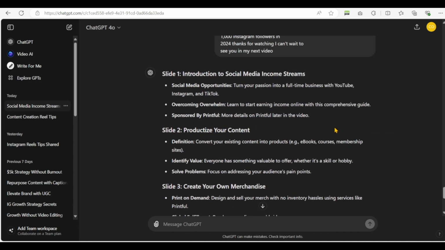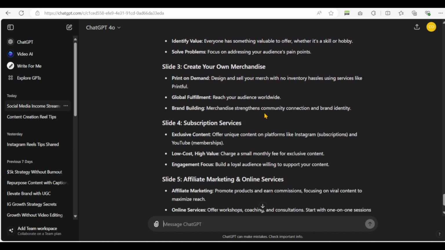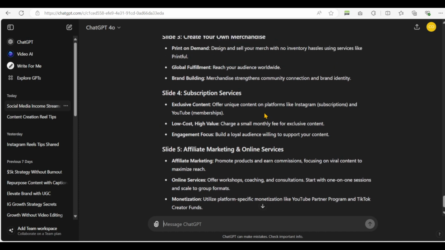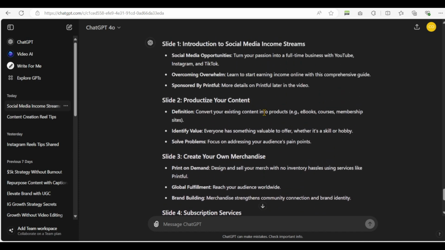So let's see. The title of the slide would be Introduction to Social Media Income Streams, right? Social media opportunities, turn your passion into blah, blah, blah. Right. So you guys can look at this. See, it's got 5 different slides. I'll let you have a read of this for yourself. But basically, what it's doing is summarizing my entire video and turning it into text that you can use as an Instagram carousel. I'm smiling to myself a bit because this is actually wild.